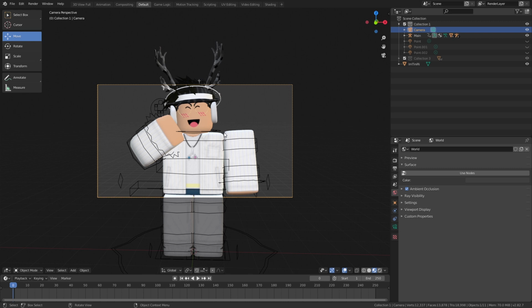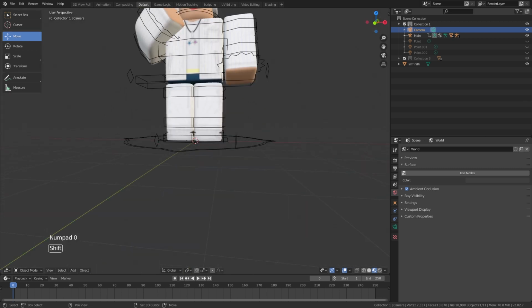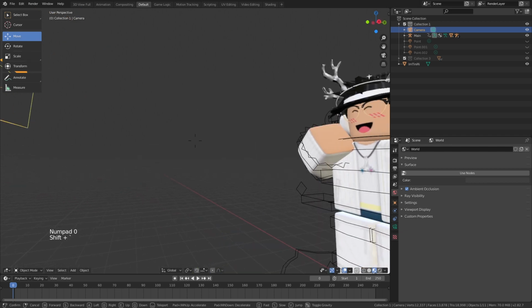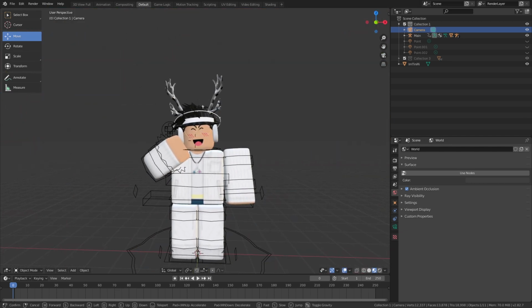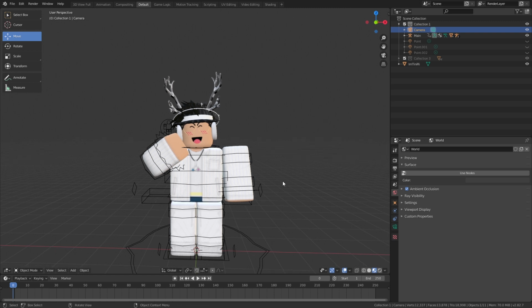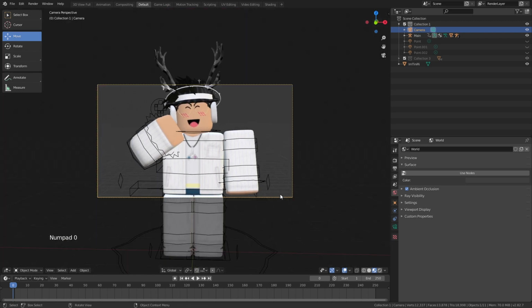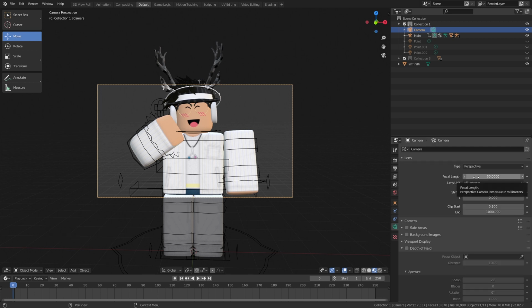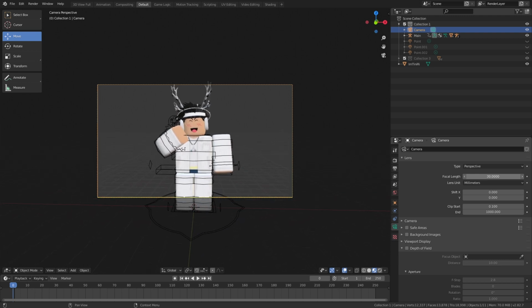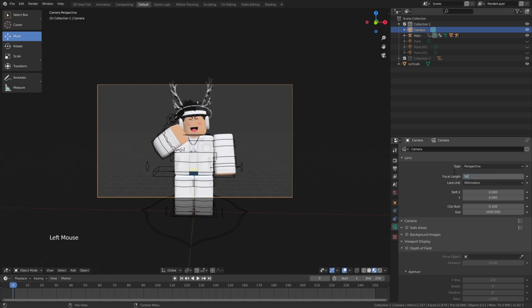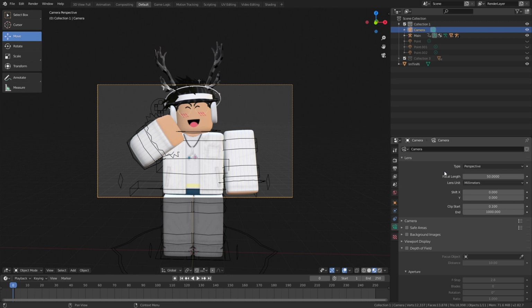So right here you can see that it's a little zoomed in. It's not zoomed in that much, but if you go to your camera view, it is. You can go to focal length and you can change the focal length to whatever you want. Right now I'm just going to leave it at default.